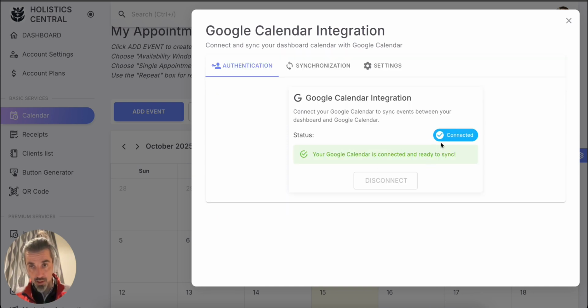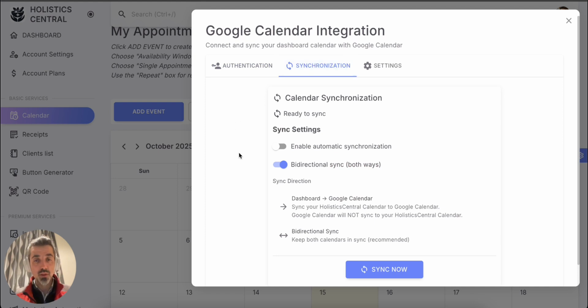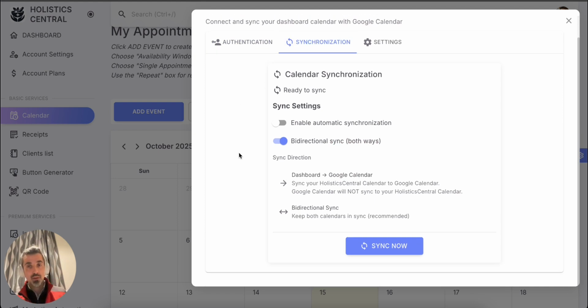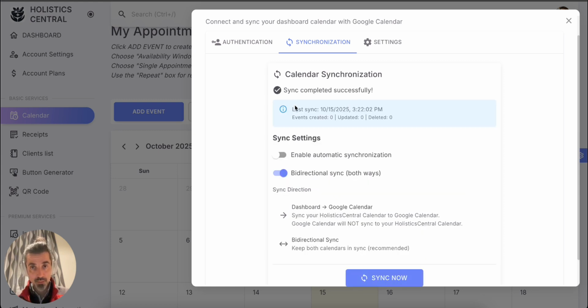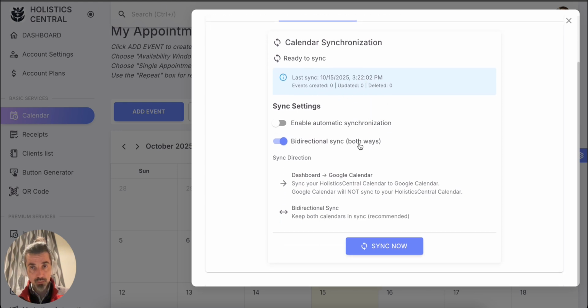The system now is aligned. It has completed the alignment, and when you see these green buttons, you know that your Google Calendar is connected to the HolisticsCentral Calendar. But let's look at the synchronization. There are a few extra little details that you can look at. Here it shows how the synchronization happens. You can enable automatic synchronization, or you can do it manually just by clicking. And here's the synchronization happening. It has happened, and many details of the time and the update are here.